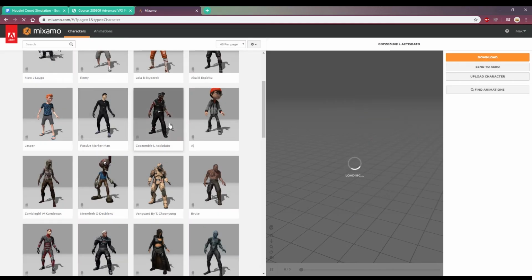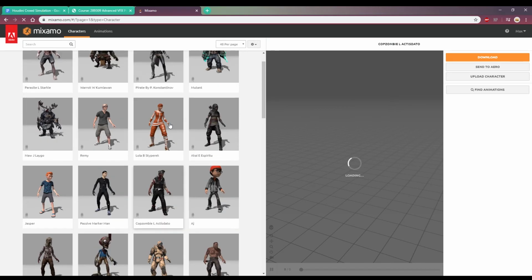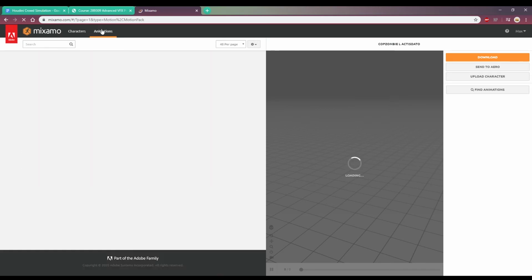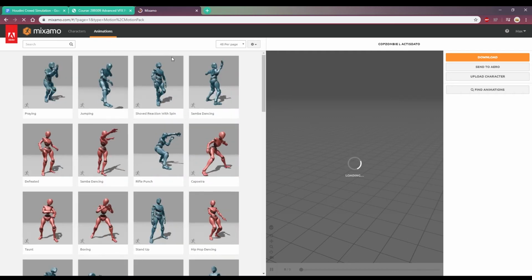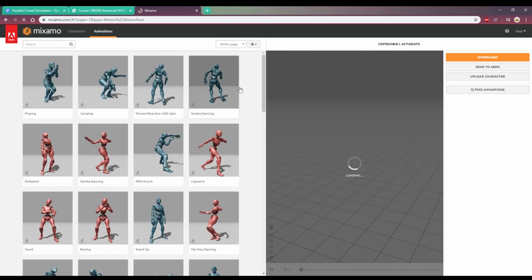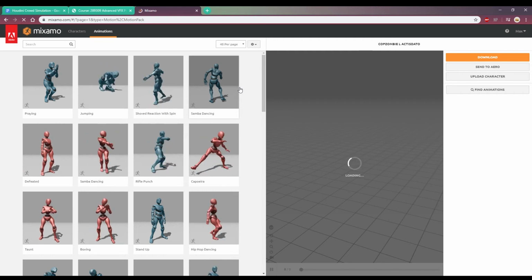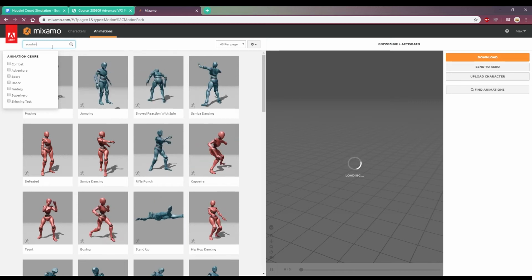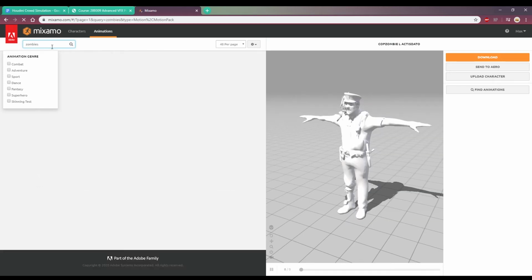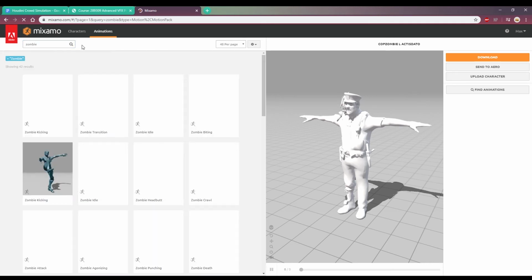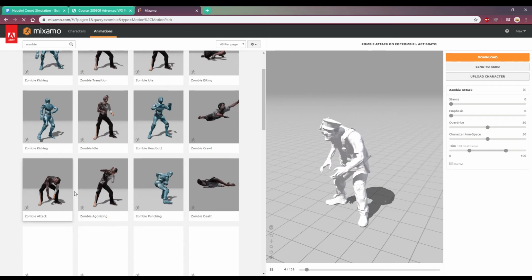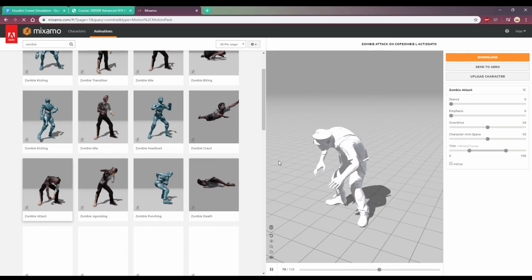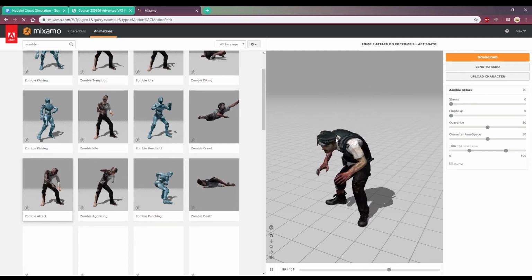Actually, I think we'll just go for some zombies. Zombies are pretty cool. While that's loading, you can go to the animations side and search up any animations that they might have here. I'm just going to look up some. For the purposes of this one, I'm going to use this animation here just because it loops pretty well.